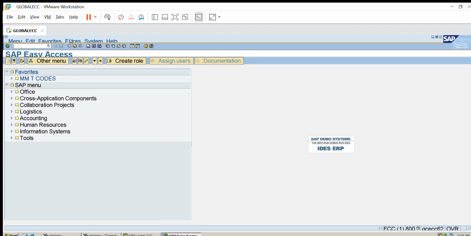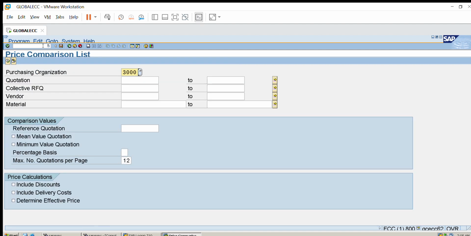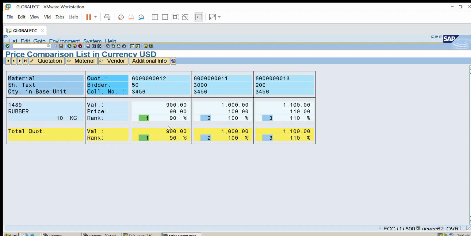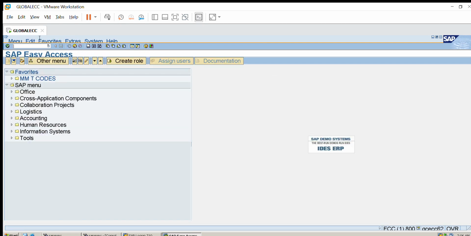Now based upon this, which vendor is it? 3000, right? Who is supplying you at 90 rupees? 12? Let me check it again. In ME49, which one do we select? Yes, select this, Vendor 50. Vendor 12 selected. Which vendor is this 900? This is 50, this is 3000, this is 200, so it will select Vendor 50. So for this Vendor 50 you create a PO, right, because this is our selection. So now go to ME21N.